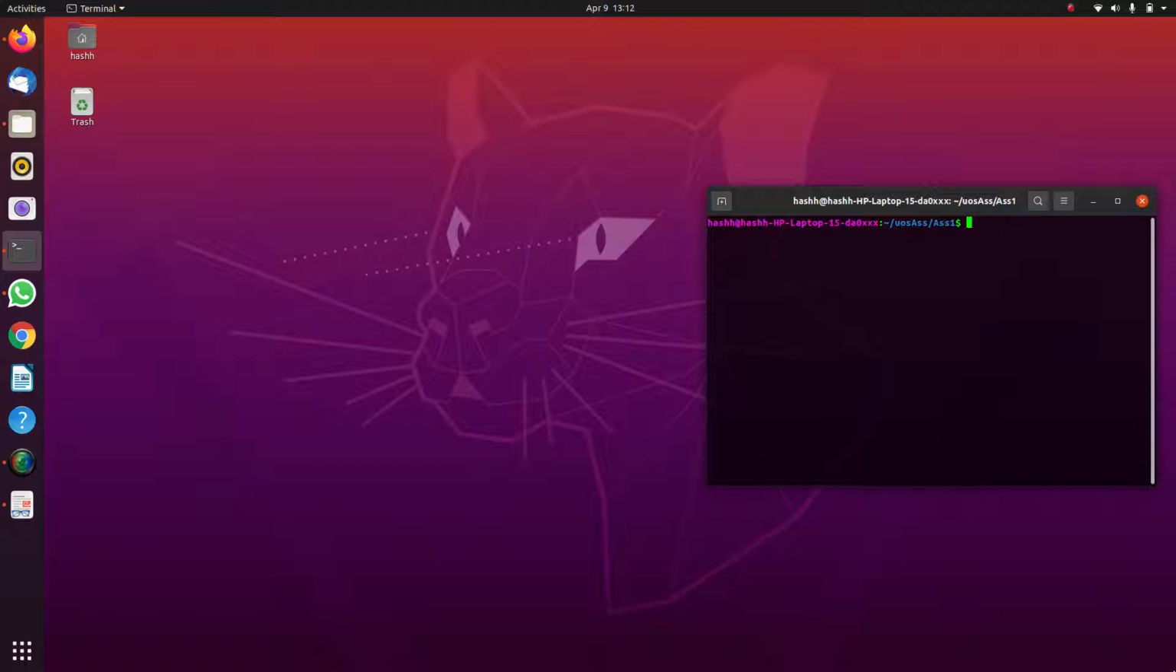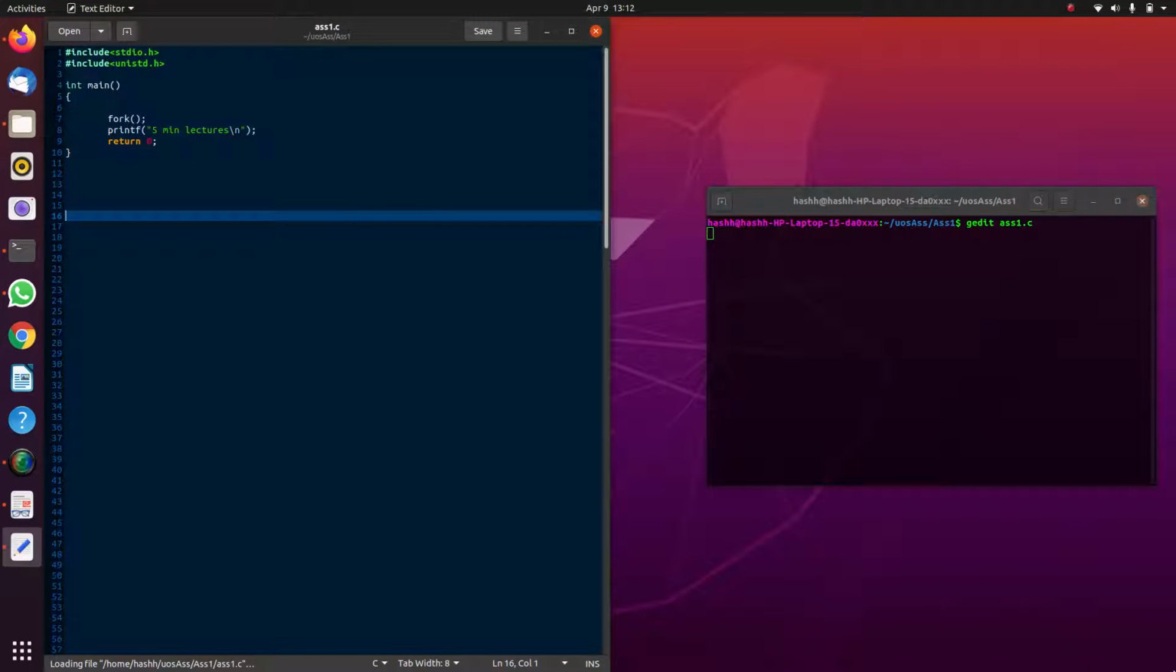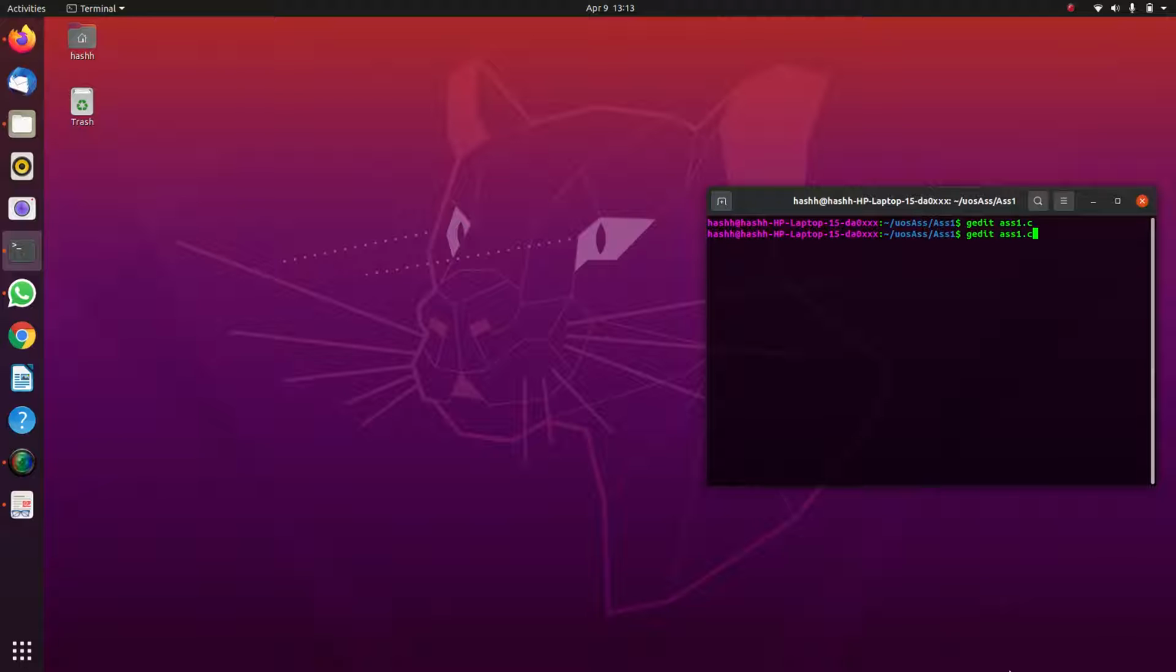Today I am going to explain the fork system call. I have written one more C code regarding the fork system call. Here you can see in the main method I called the fork method, and then I printed the "5 minutes lecture" statement on the console. Let's see what happens. Let me compile this and execute.